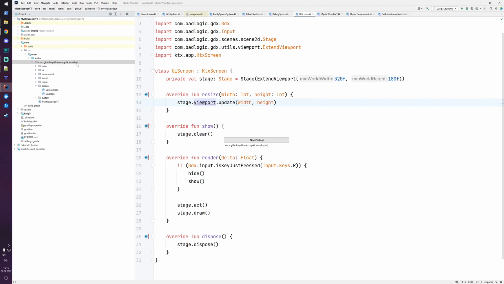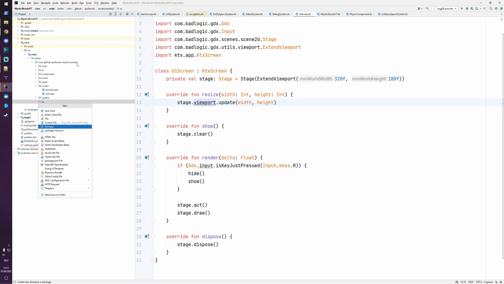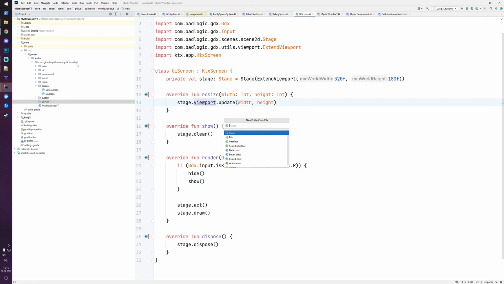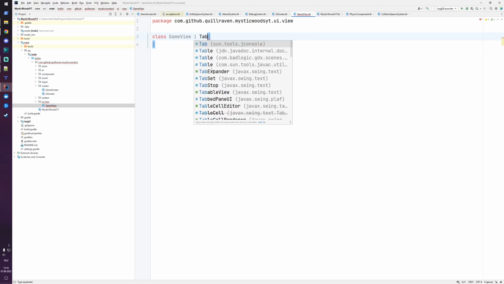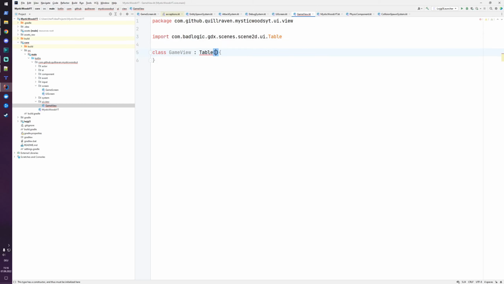So first of all, we are going to create a new package for our user interface, and there, for example, a sub package for our view, and there we can create a new class which we call, for example, the game view, which will be the view for our game. And since we are using Scene2D, we are going to use a specific widget for our game view, which is a so-called table, which I think we did not use yet, and the table can require a skin. I will explain that in a moment.